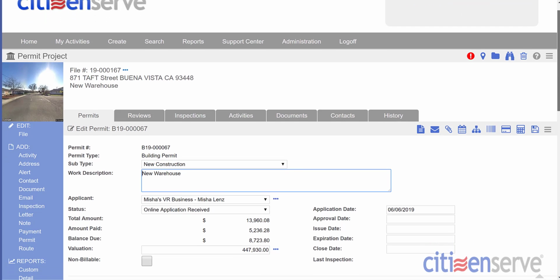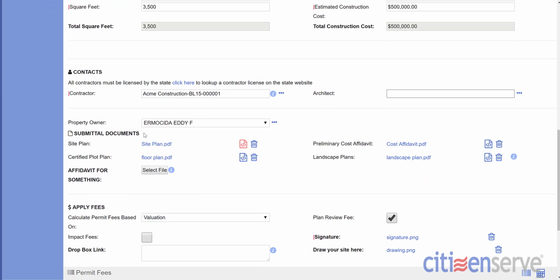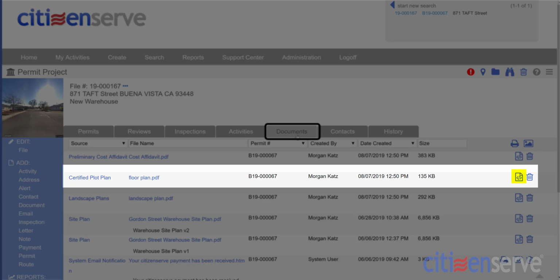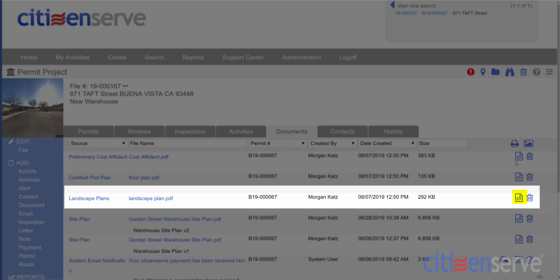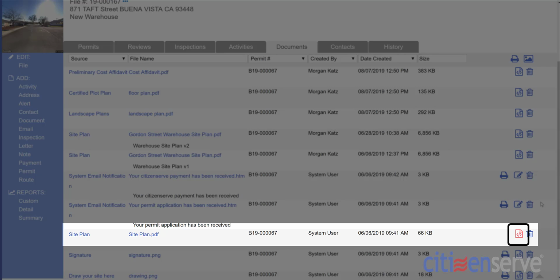The first is to open a permit or license application and scroll down to the submittal documents. Then click on the document markup icon next to the document you want to mark up. The second way is to go to the Documents tab on a permit, a license, or a code enforcement case and click the markup tool for the document you want to mark up. A red icon indicates that markup already exists on this document.